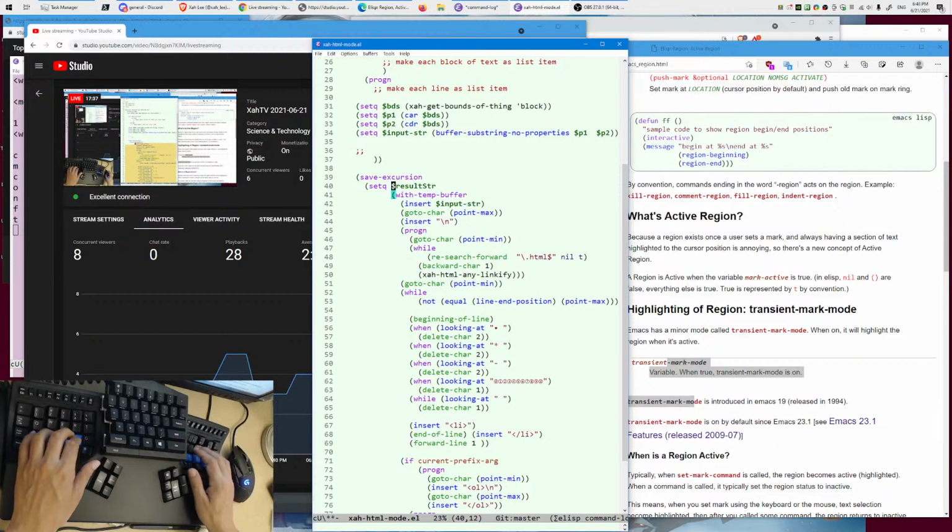But what are we doing? God, I need to focus on this. Okay, save temp buffer. So insert that, then go to char point max, then insert that, then go to... then what are we doing? Then we search forward backward char.